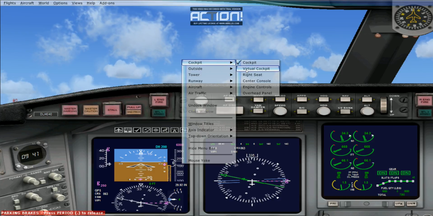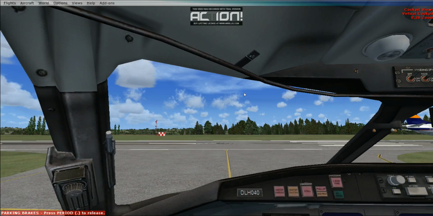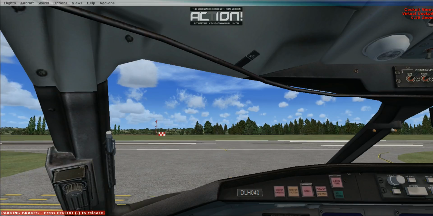All travel 221, winds calm, clear to take off. All travel 221, rolling. Orbit 526, taxi into position and hold. Position and hold, orbit 526.